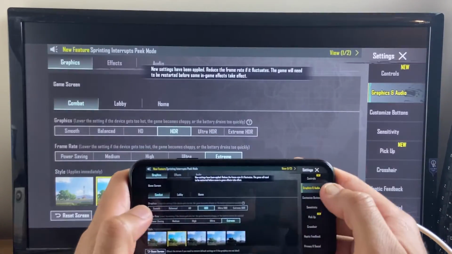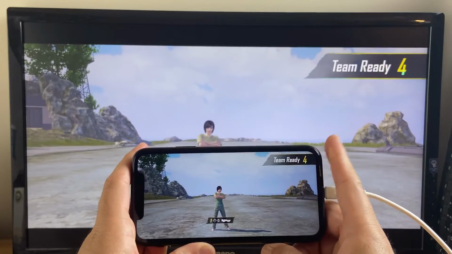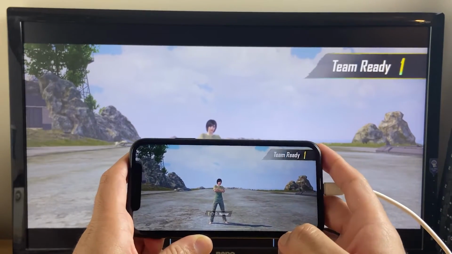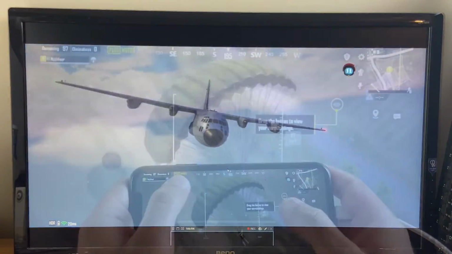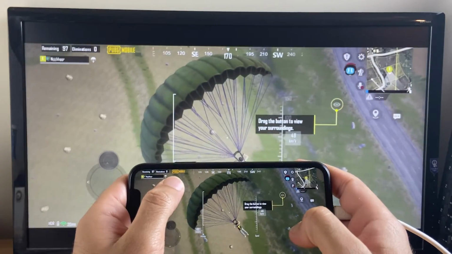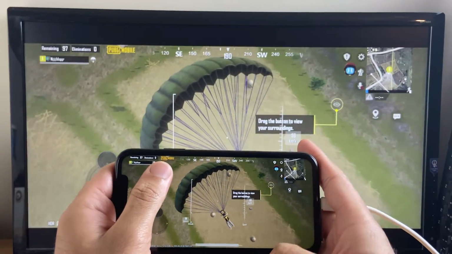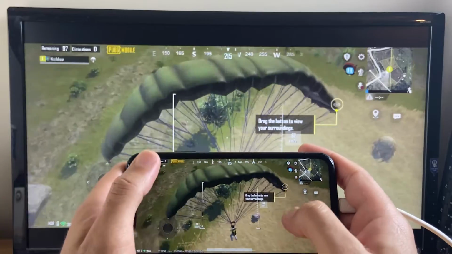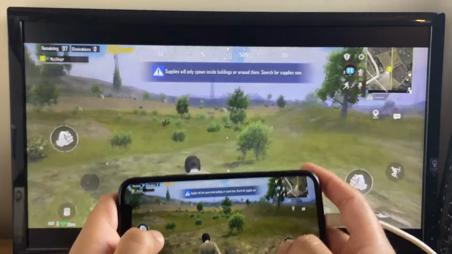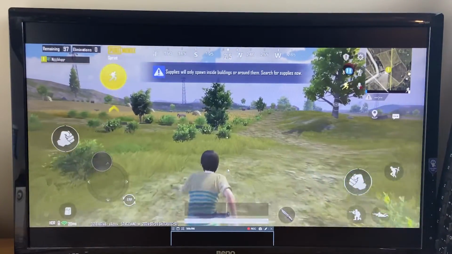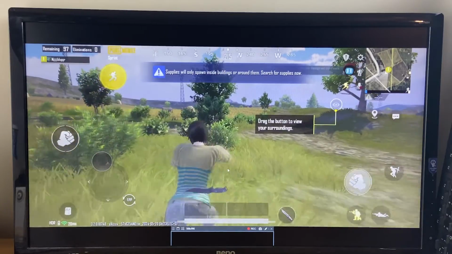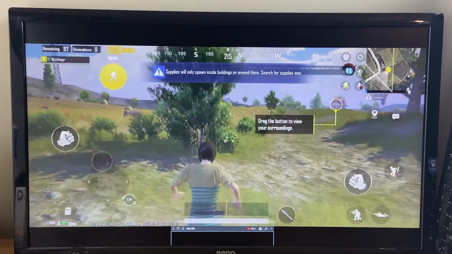Now let's give a try to the PUBG Mobile game. I'm playing on highest graphics and now let's experience the PUBG game on a bigger screen. It's basically my first time to see this much clear graphics on a big screen of PUBG Mobile. And okay, as you can see, it's quite smooth, like 60 FPS, and believe me, you're going to love it as well. Just look at the smoothness.